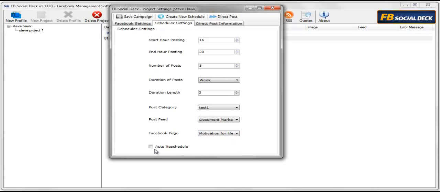We can auto reschedule this. So once it posts 3 posts a week between these hours for 3 weeks, it will auto reschedule on the last post to reinitialize the schedule after that. Again, super simple to use, super easy.